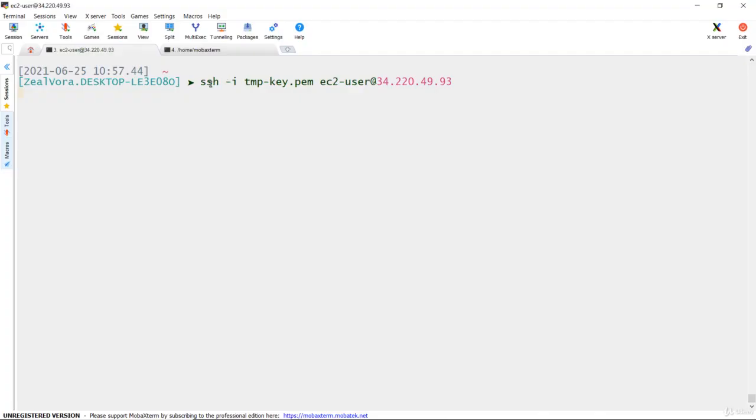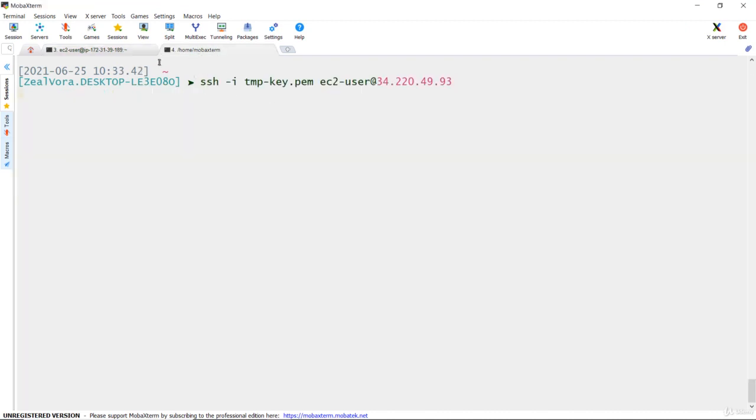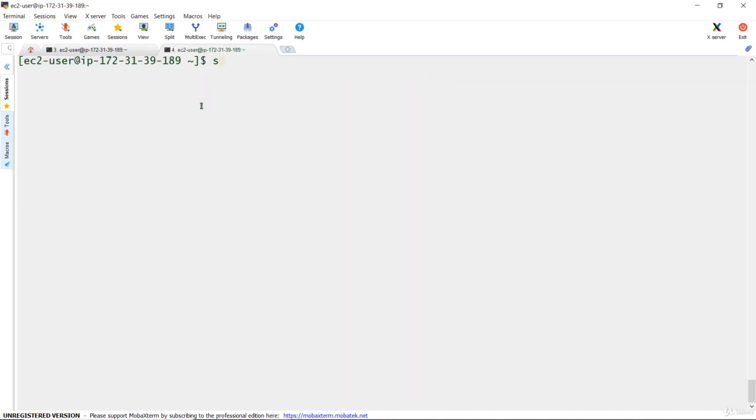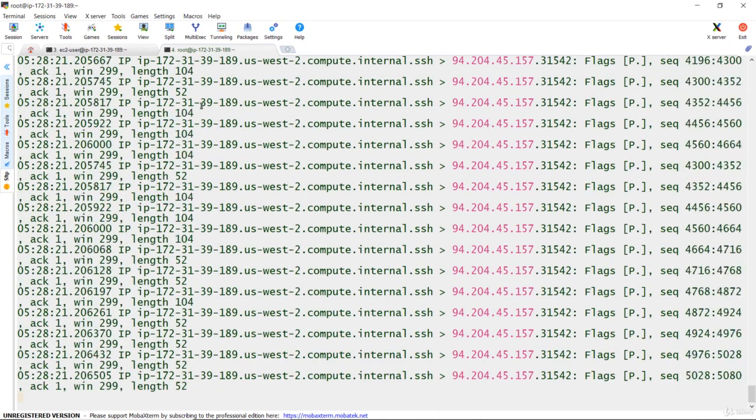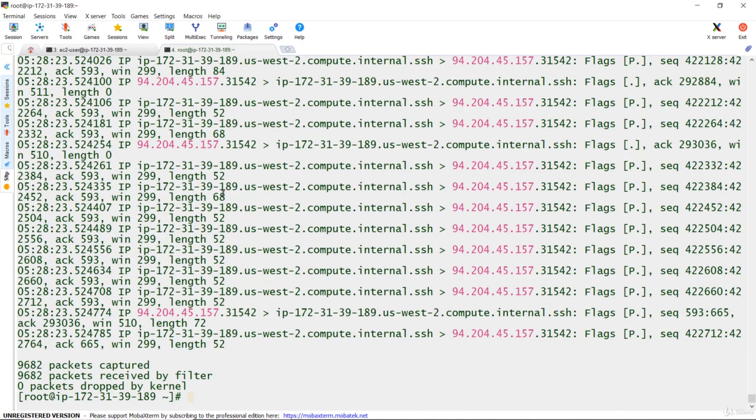So let me quickly connect to the public EC2 instance here, and let's do it from a second tab as well. Alright, let's switch to root and just verify if the tcpdump utility is available. If you just run the tcpdump command, you should see the packet capture. Let's do a Control-C. Alright, perfect.